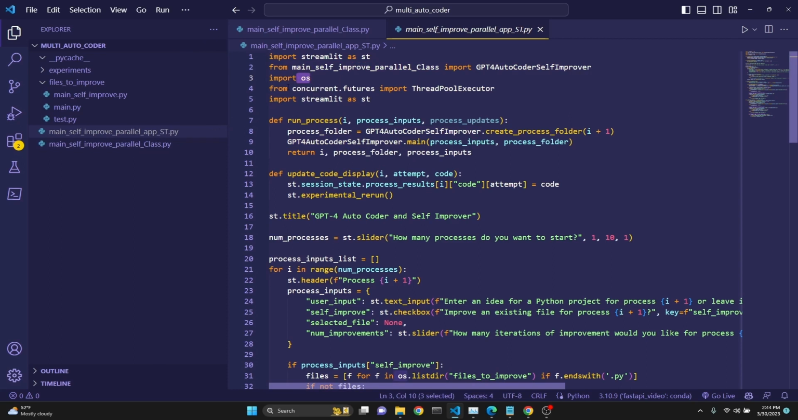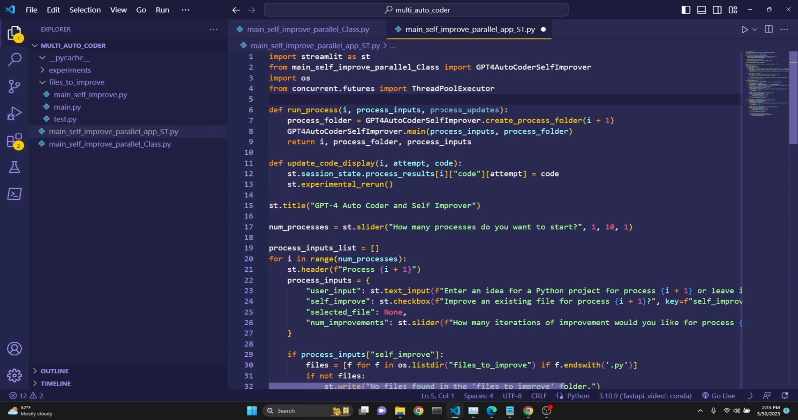We are importing OS, and again, we are importing the thread pool executor. This is not necessary. And then we have a run process, which takes an I for process number, process inputs, and process updates, and creates the process folders using the create process folder method from our class. And we run the main function using the process inputs and process folder, and we return I process folder and the process inputs.